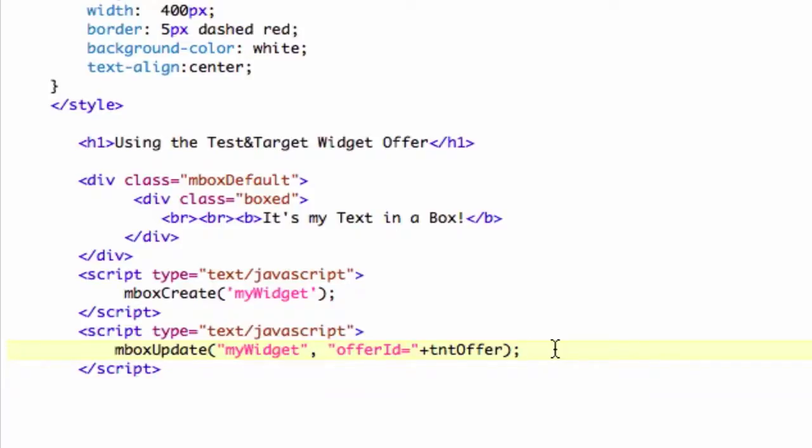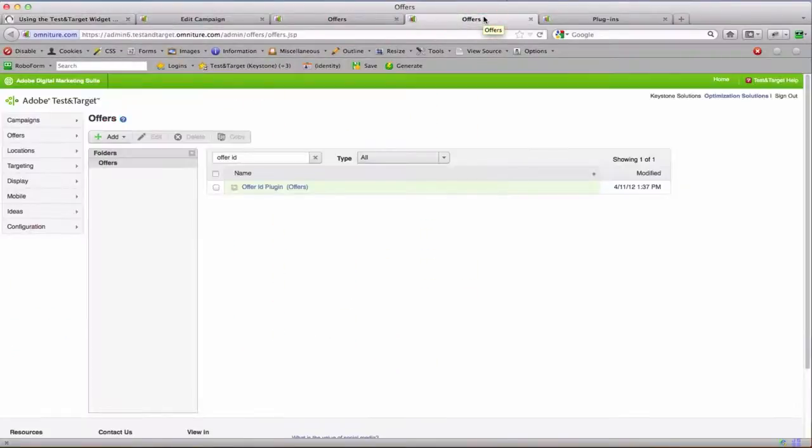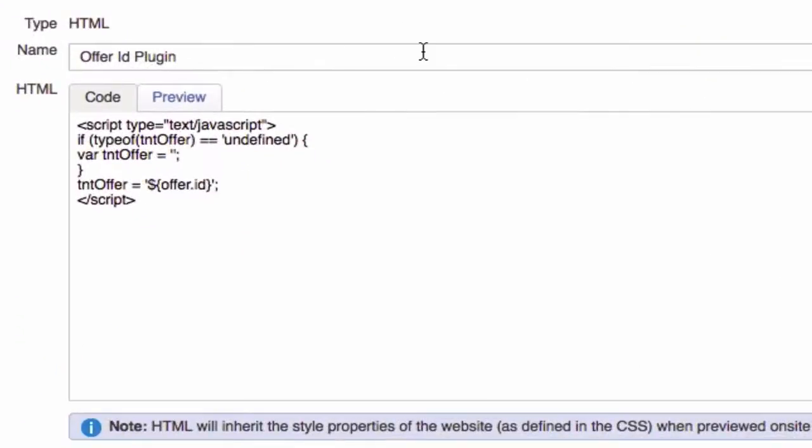So let's walk through how we get the offer ID into the widget, and then we'll come back and talk about the widget offer itself. If we go over to Test and Target, a plugin is really just a block of JavaScript code that we want to associate with an inbox load, and we want that to execute on the site. So I've gone ahead and created a new offer called Offer ID Plugin, and if we take a look at that, it's a really simplistic block of JavaScript code that is capturing the offer ID and assigning it to a variable that I've called TNT offer, and that's going to expose that on the page so that we can use it and pass it in to our inbox.